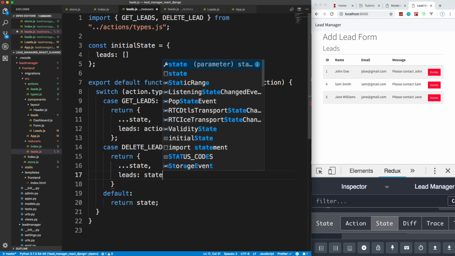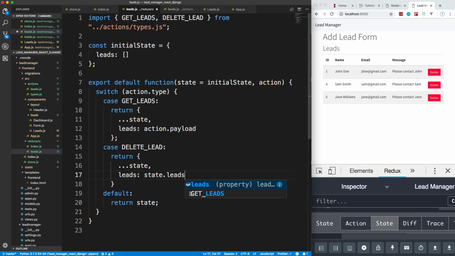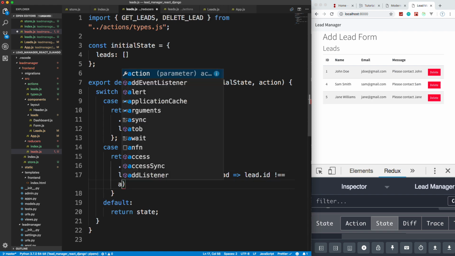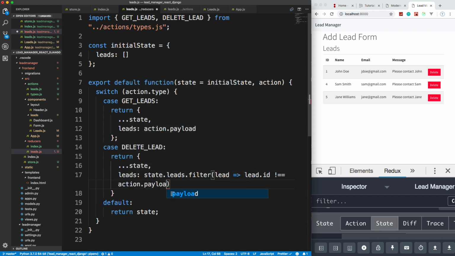So we can do that by saying state.leads. Okay, that accesses the leads in the state. And then we're going to use filter, which is a higher-order array method. And we'll loop through and say for each lead, we want to return anything where the lead.id, or the current iteration, the ID, is not equal to the action.payload. Because remember, I sent the ID that we're deleting as a payload. Okay, so that should delete it on the server and then run the reducer and then delete it within the UI. So let's save that, and we have to call this at some point, right?